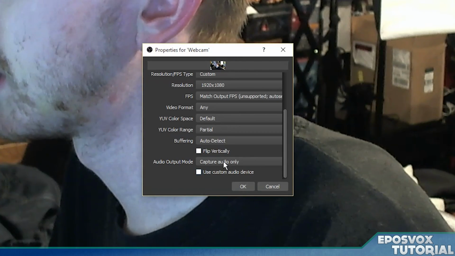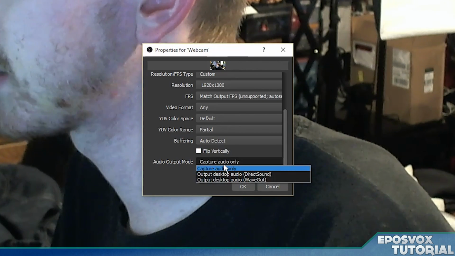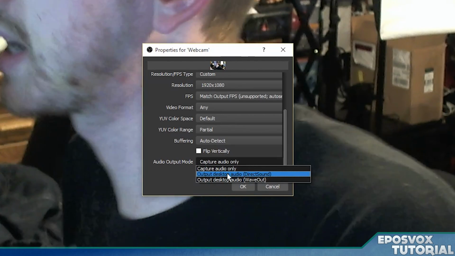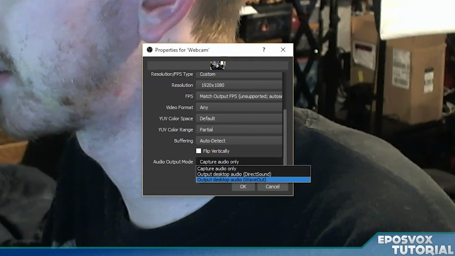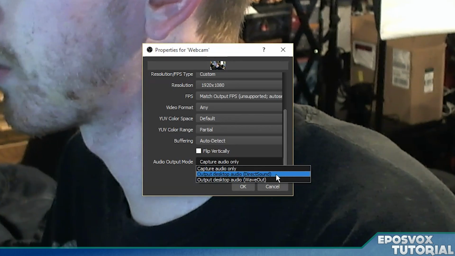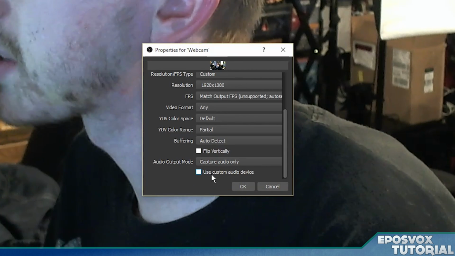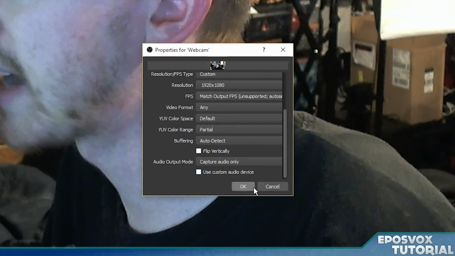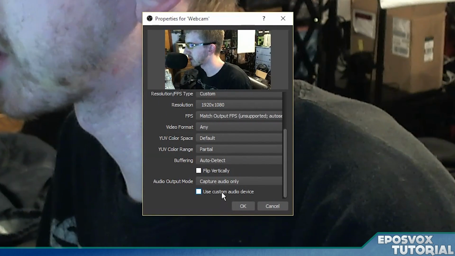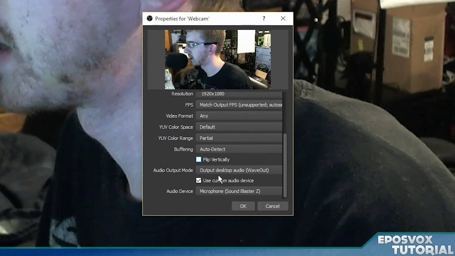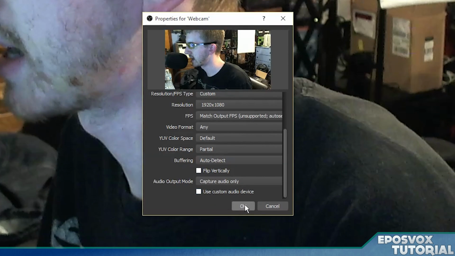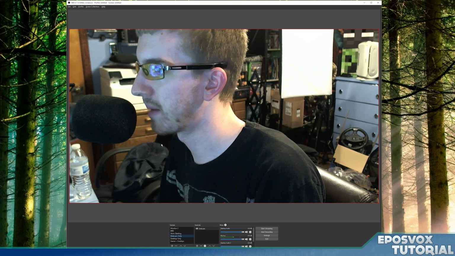Then you can use audio output mode: capture audio only, so it just automatically captures the audio to the stream, or output desktop audio, so it will play through your desktop speakers, but then it will also be controlled by your desktop audio slider down here. You have two different options for that. In most cases, you're going to want to use direct sound. You also have use custom audio device. That's actually going to be more helpful when you're using a capture card, as with the capture card, you'll be able to set up a separate audio input for that device. We're not going to mess with that right now. So we'll click OK. And here we have our webcam preview.